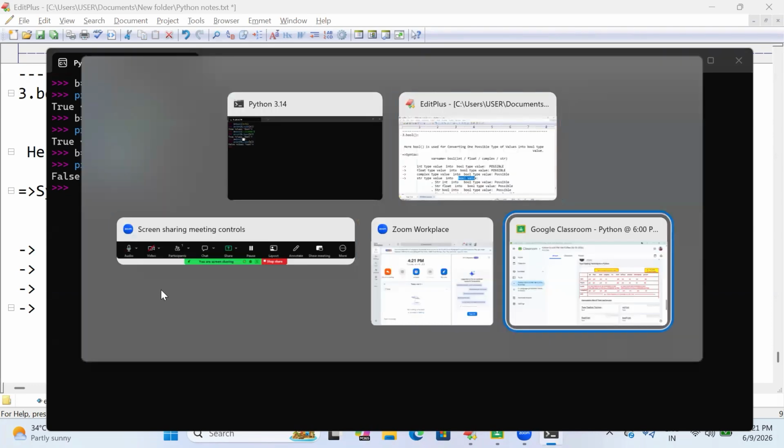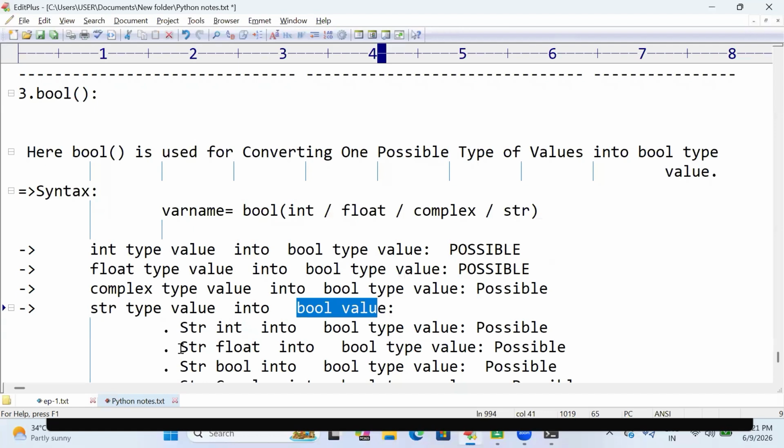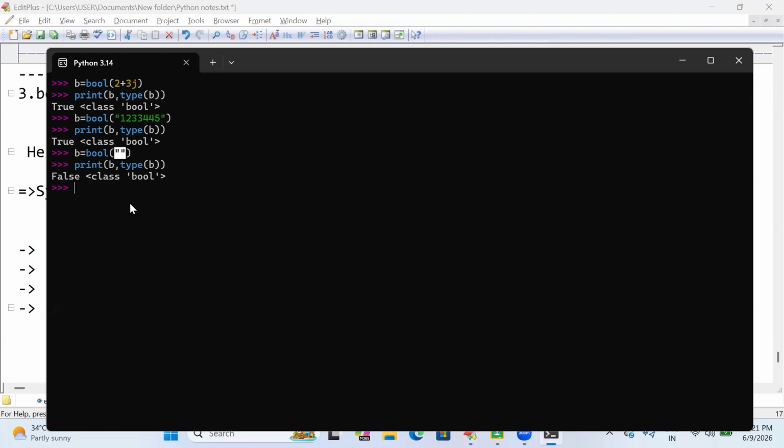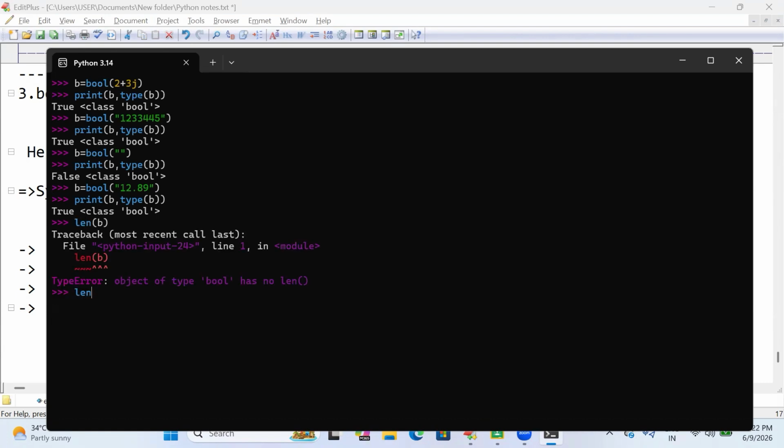The next point is conversion of str float into bool type value. See here, I'm declaring a str float value, 12.89. If I declare this, it is easily converted, right? The length of the string is greater than 0, which means it is going to print true. See here, I'm going to print the length of the string also. The length of that value is greater than 0, right? So that is the reason it has converted that value into true.